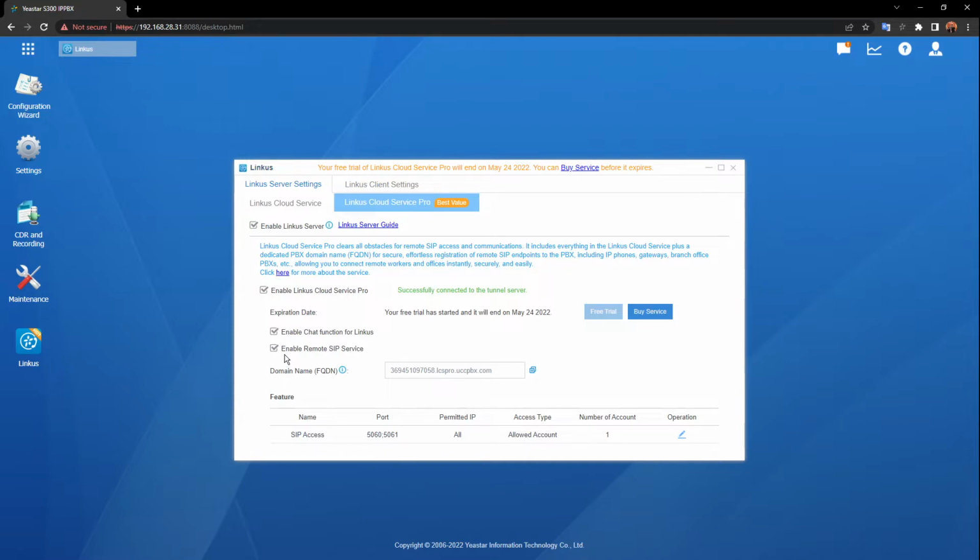You don't need to set DDNS. You don't need to set NAT on your PBX. You can use it directly. This is the first thing. And the second thing here is going to be this remote SIP service.